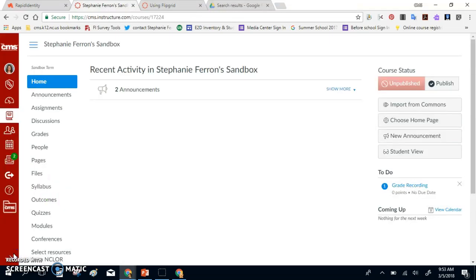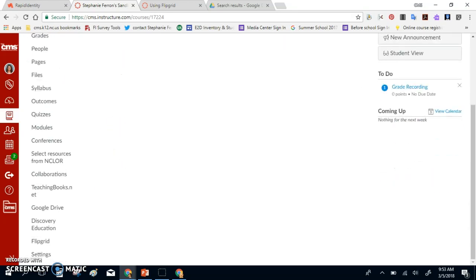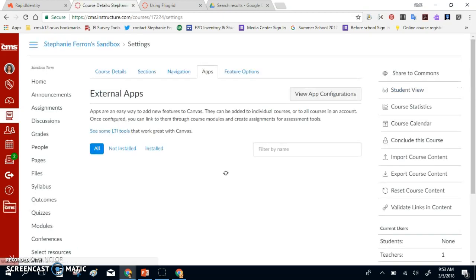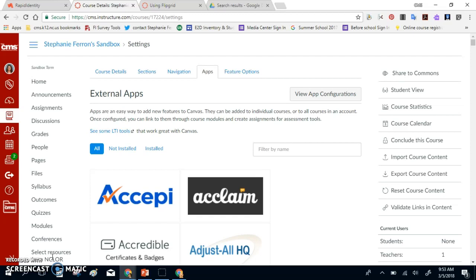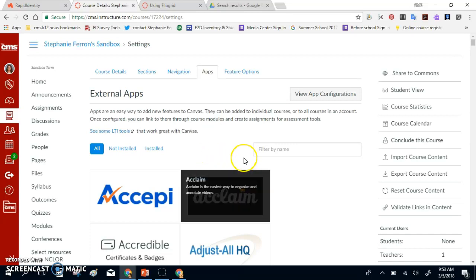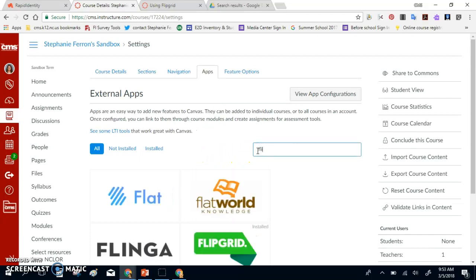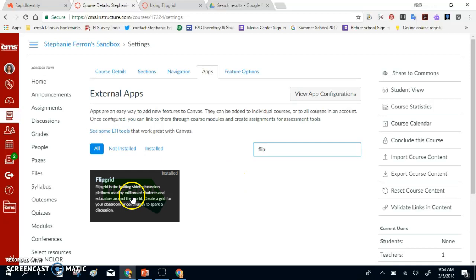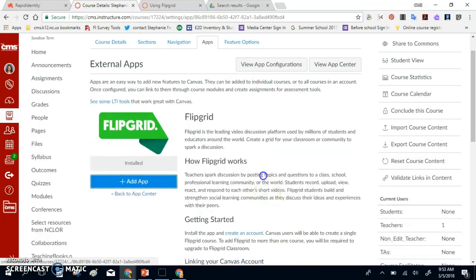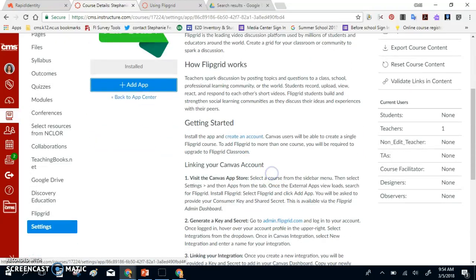The first thing I'm going to want to do is select the course that I'm going to integrate Flipgrid into. And then I'm going to scroll down to the settings at the bottom left menu. And then once I'm in settings, I'm going to choose apps across the top. Okay. And these are apps that can be integrated into Canvas. I can filter it for Flipgrid. Okay. And then mine is already installed, but it actually tells you exactly what to do. So you would simply click Add App.